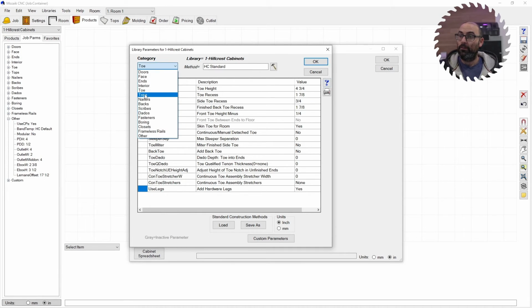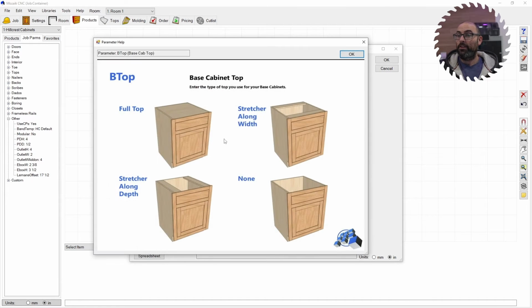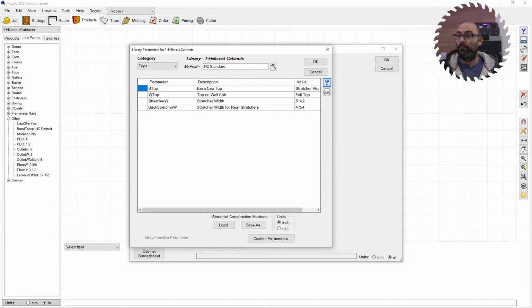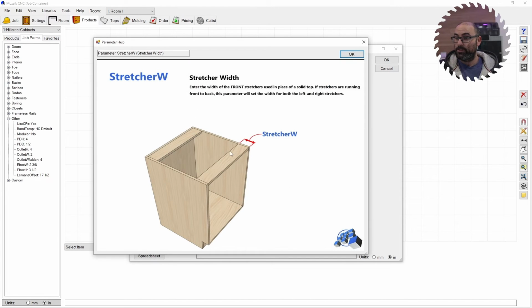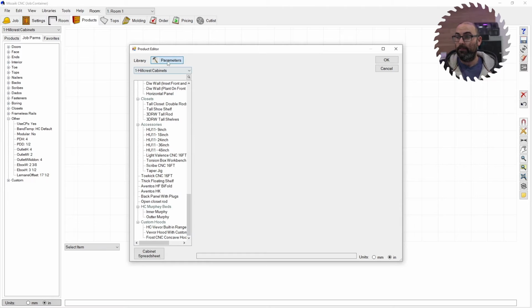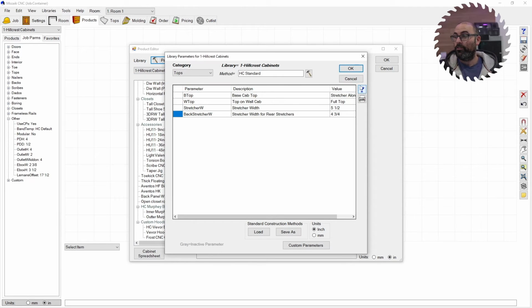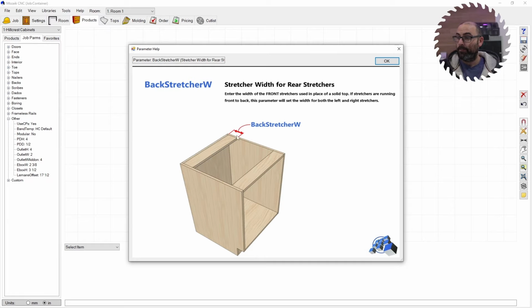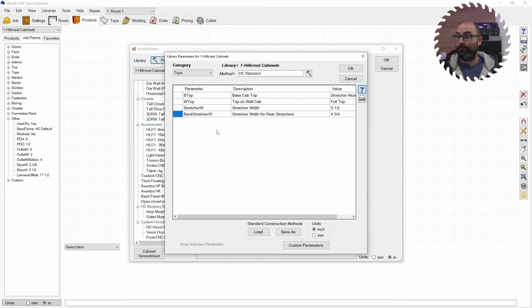Next we're into tops. Not much to do in here, but it gives you an option for whether you want stretchers along the depth, full top or no top. Same thing for a wall cabinet. Your stretcher width, so if you change this, it's going to change the depth of that little stretcher piece. Mozaik's not smart enough to know whether or not the stretchers are colliding, at least at this point. So if you set it really deep and you bring them in together, they're just going to overlap with each other. So just be mindful of that.